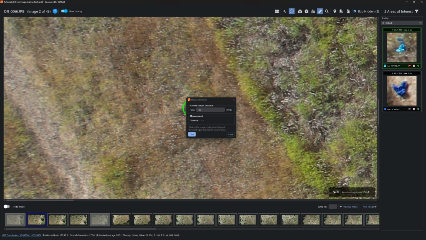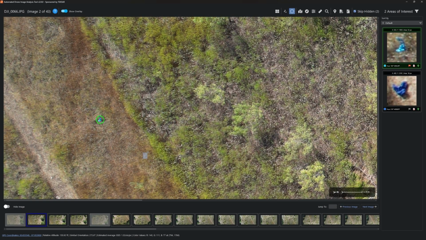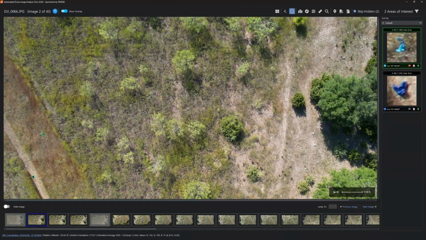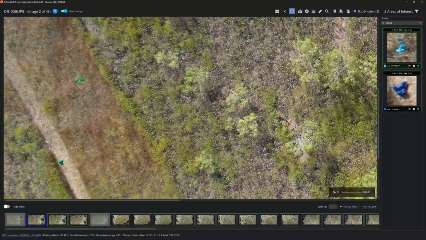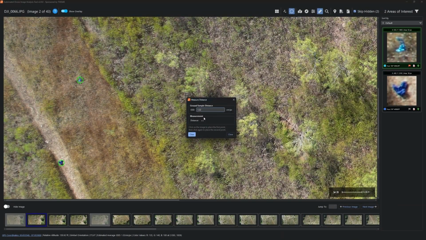Next, we have our measuring tool. Let me zoom out a little bit here. So we have our two areas of interest down here. That's what we're trying to get. Let's say I wanted to see how far apart those were. I can use our measuring tool. We have our ground sampling distance here. If for whatever reason you need to override that, you can do that in this text box. And then we just click on the two points and it'll tell you how far apart those are in your preferred measurement unit. So, okay, now I know those are about 25 feet apart. Great. I can provide that information.